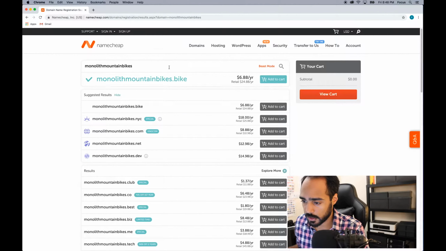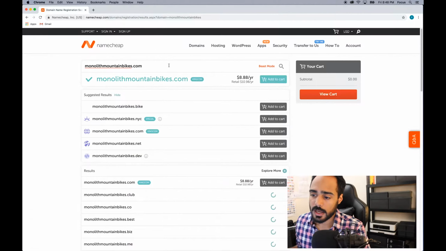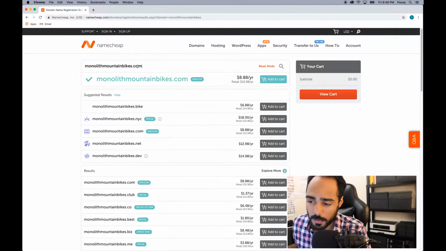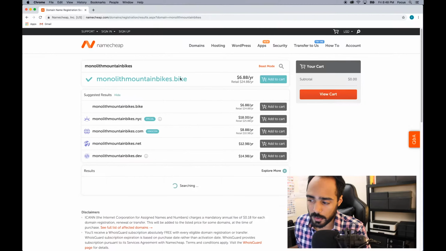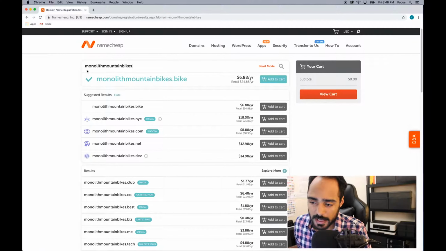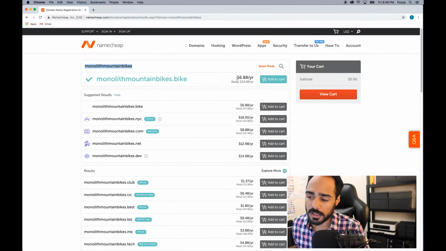Oh, whoops. .com. I want to mention this, by the way. If you're buying a domain from Namecheap or maybe a few of the other ones, you can see that this domain isn't taken, but they're still pushing a different extension here. And if you see this, you might think that the domain is already taken, but it's not.